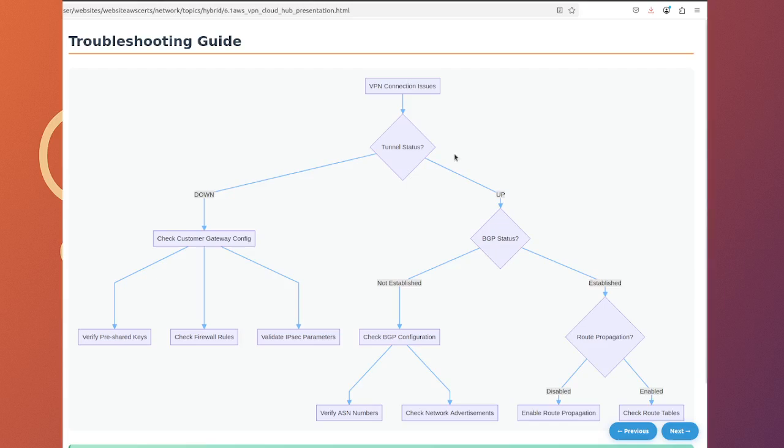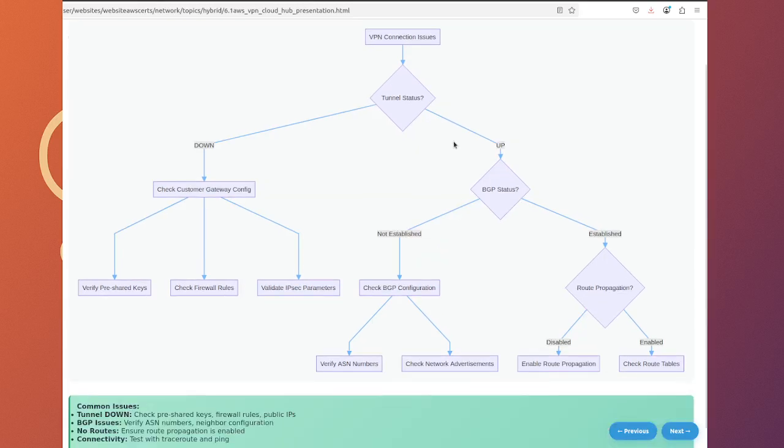Troubleshooting common issues. Let me share the most common issues I've encountered and how to resolve them. This troubleshooting flowchart covers 90% of the problems you'll face. Start by checking tunnel status. If tunnels are down, the problem is usually with the customer gateway configuration, firewall rules, or IPsec parameters.